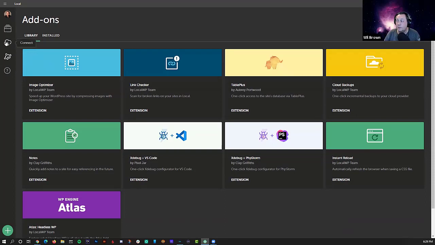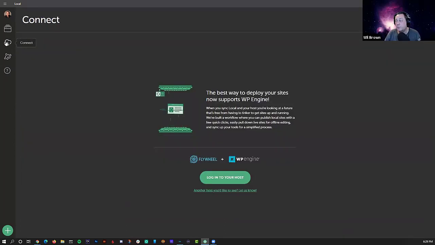There's another one here. If you have a Flywheel or WP Engine account, you can connect your Local app to whatever hosting account you have. That allows you to push up and pull down and synchronize the site between your local machine and your hosting site as well. Some people find that useful, but you don't have to have a Flywheel or WP Engine site to use Local. So I chose this Local app. You don't have to bother about logging in there at all.